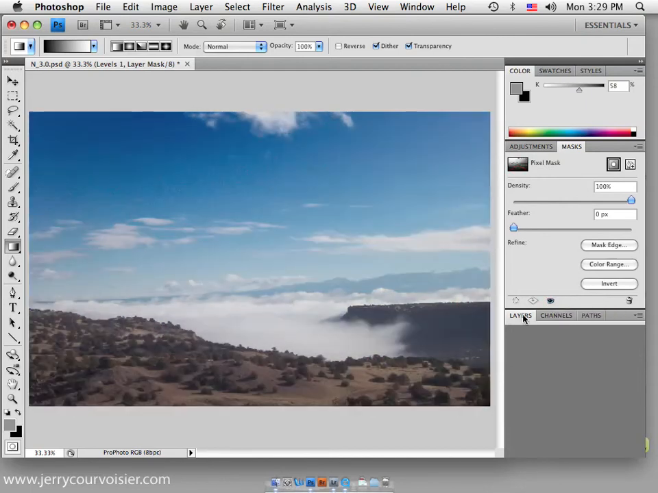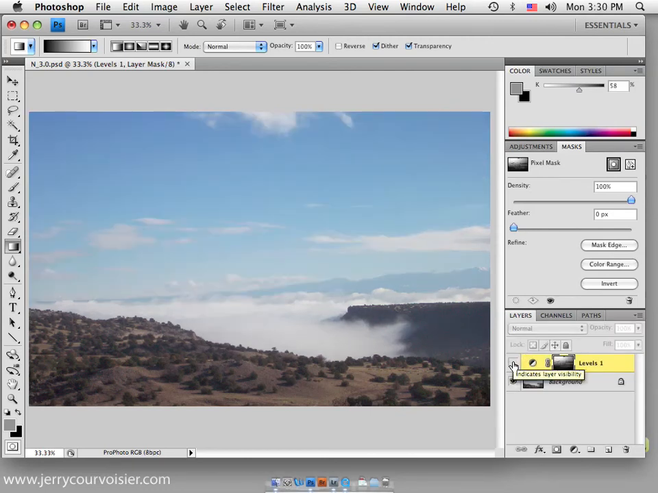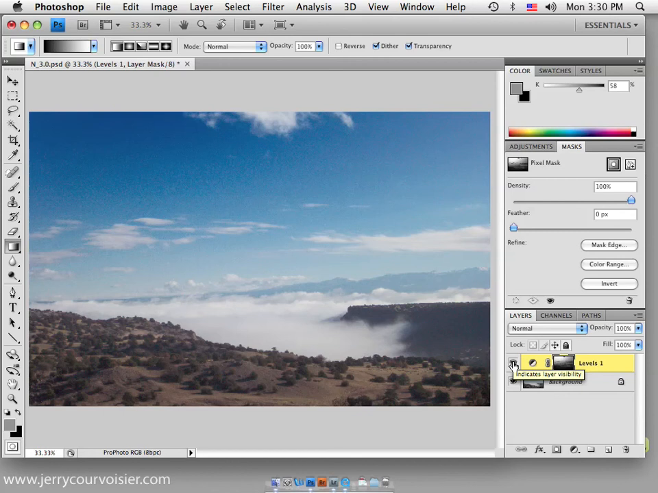Okay, I'll go to the layer mask here and we'll turn it off completely, and you can see where we started and where we took it to. Nice job, does a wonderful job. Color range, use that a lot to make your graduation selections based on color.